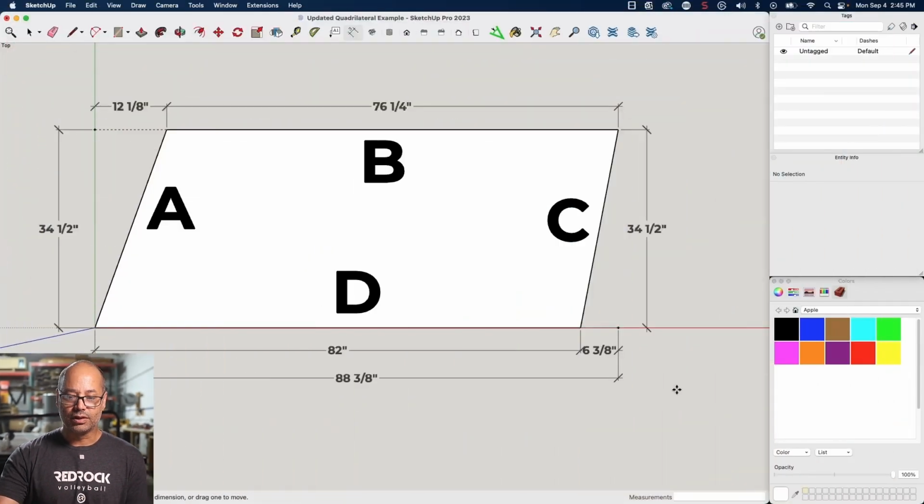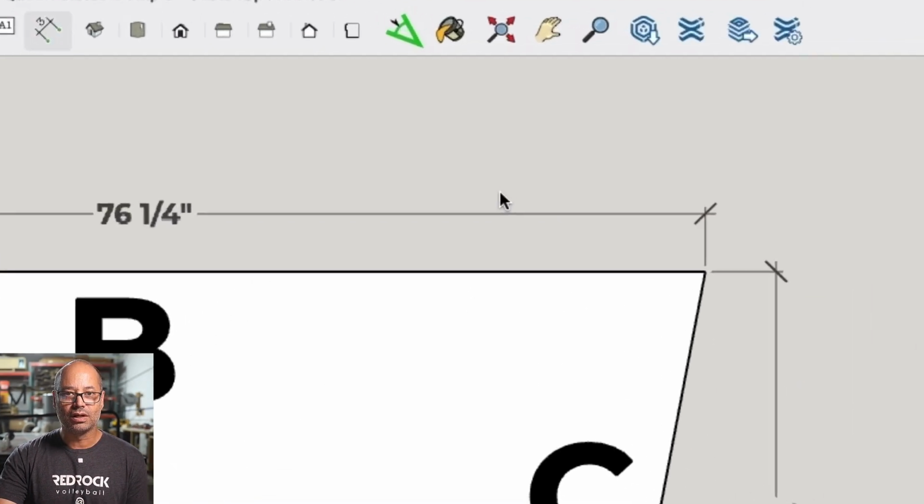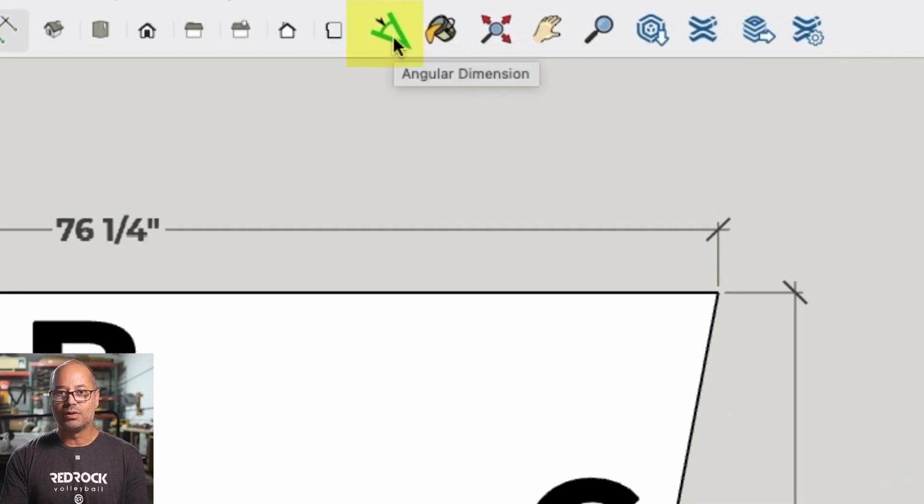Now the only downside, for whatever reason, SketchUp didn't build in a way to display angular dimensions directly in the model the same way you can do it with linear dimensions. But the good news is there's a simple extension you can get from the Sketchucation community called, shocker, angular dimensions.